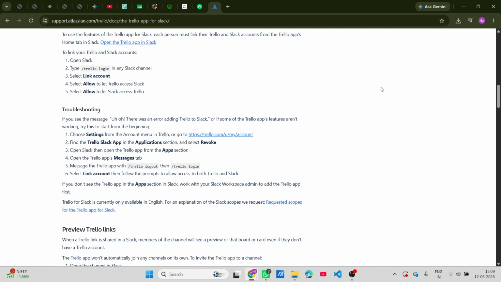Now you can receive updates from Trello directly in your Slack channels, making it so much easier to collaborate with your team. You can set up notifications for due dates and comments, and even get informed whenever a new card is added to your boards. This integration can really elevate your productivity and ensure that everyone is on the same page.